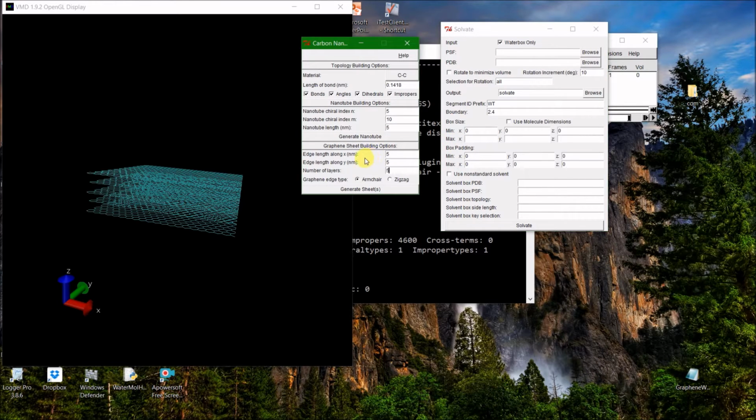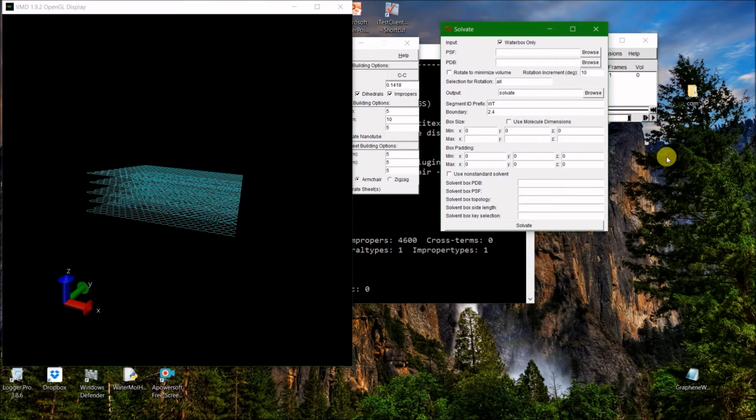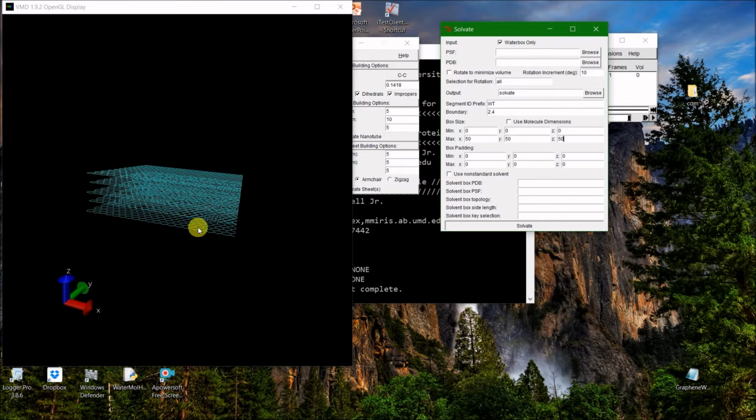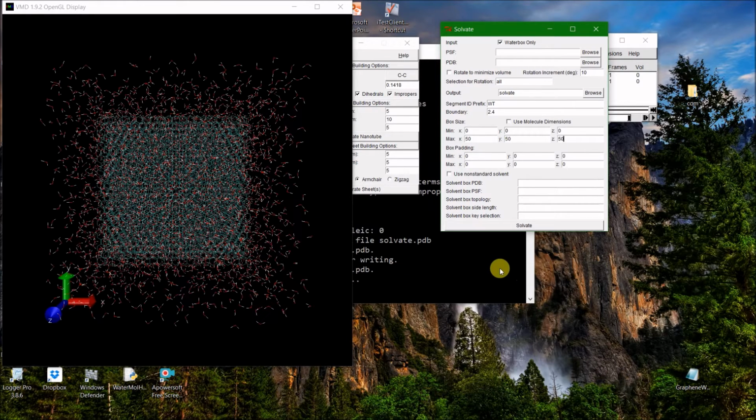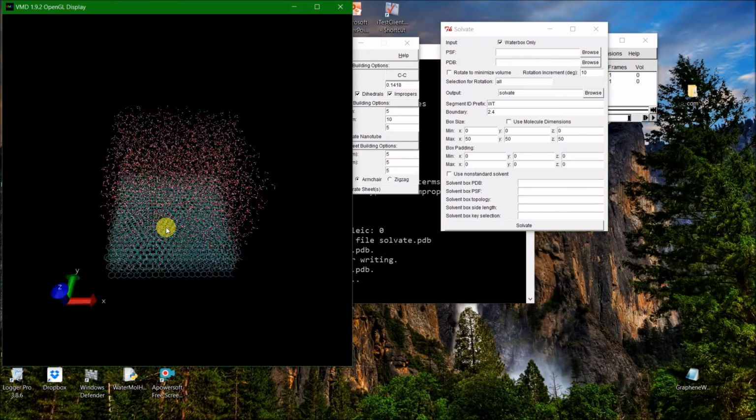we said that the graphene sheets was 5 by 5 nanometers in length. We actually have, or VMD actually has its coordinates in angstroms. So 1 nanometer equals 10 angstroms, so you have to multiply this by 10. So we'll make it 50 by 50 by 50 angstroms long. And I'll just click solvate here, and as you can see, it takes a little bit more time because there's going to be more molecules.